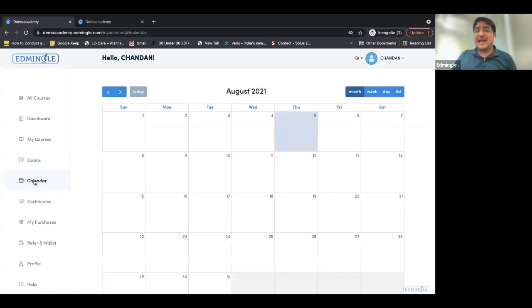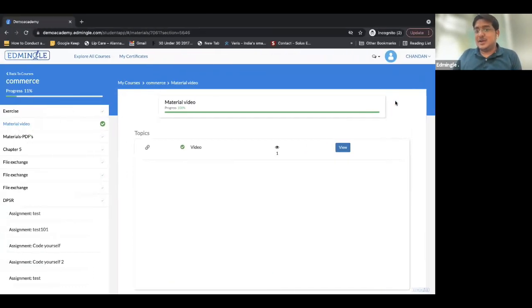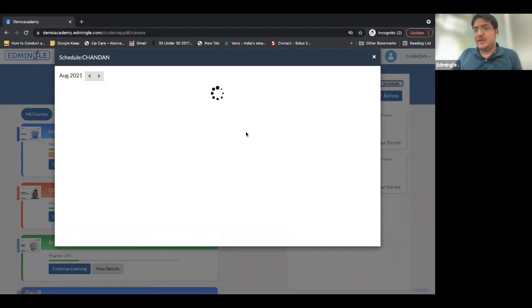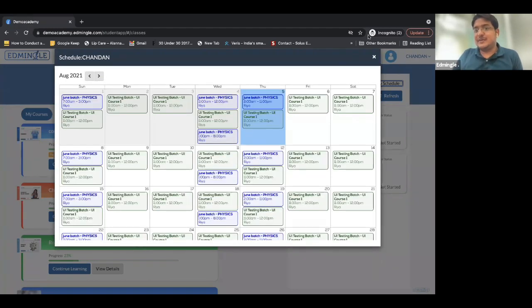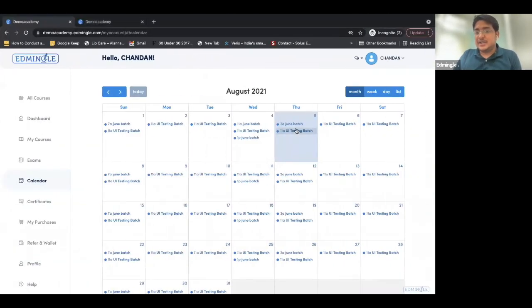Then we have brought a calendar view. Initially, whenever somebody, I'll click on back to courses. So monthly schedule, it was only this option which was available. Now there is a default calendar. So we have converted this monthly schedule into a calendar schedule.